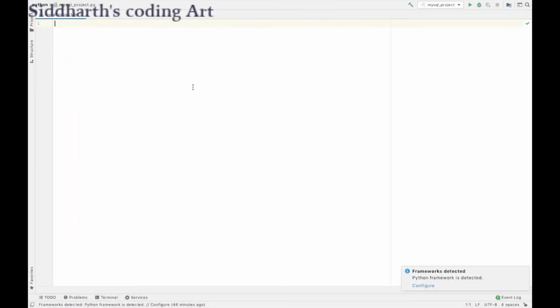Now I am using IntelliJ for Python. You can use IntelliJ for Python. You only have to install the Python plugin and do some setup. Please comment in the comment section if you want to see how to set up Python in IntelliJ. So let's move to the code now.